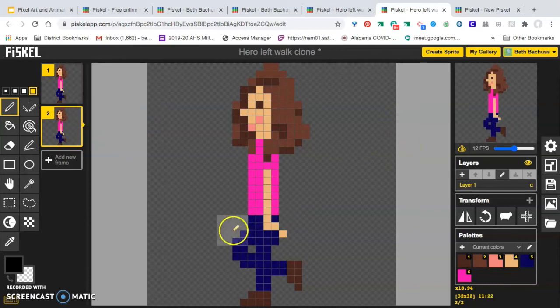Now that I have this image, what I show my kids how to do is, once they have their image, adjust it. So this is the crossover frame. My person is going to have their knee up. I've got my current colors here, and this knee may be a little bit higher. Get my pen tool.